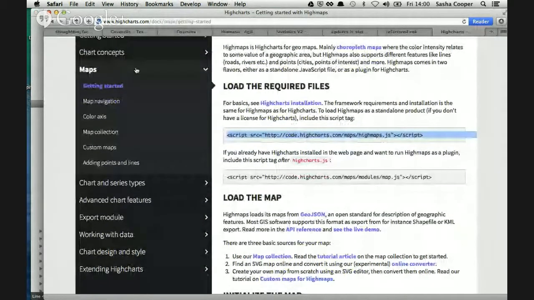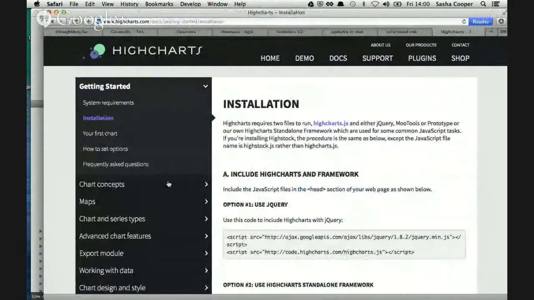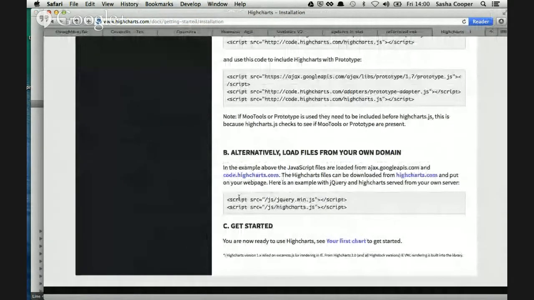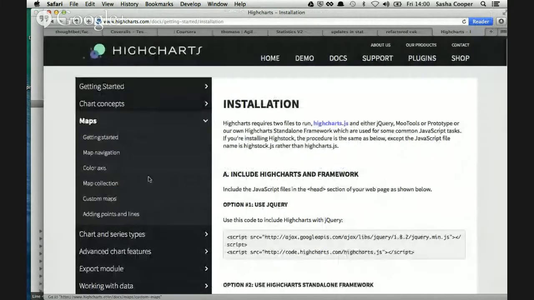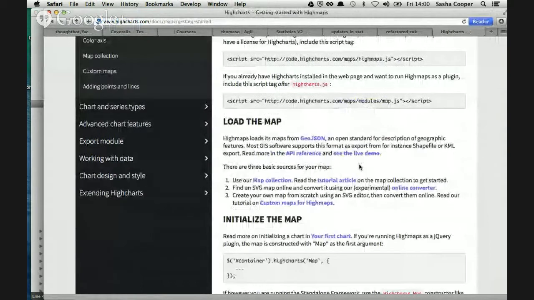Maps. Is there anything else? So, Highcharts installation. Oh, it is just this page. Get started. Okay, then I guess we go to maps. Getting started. Load the map.